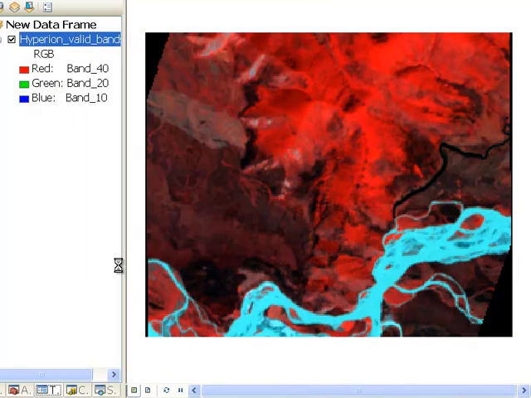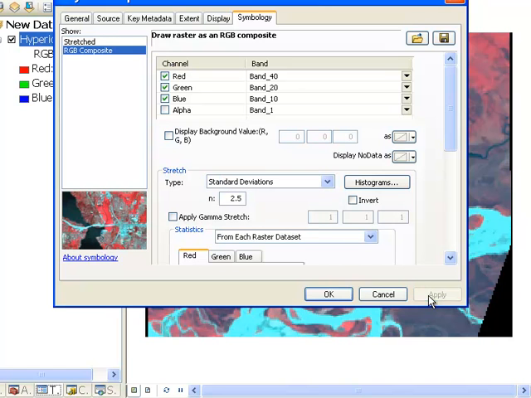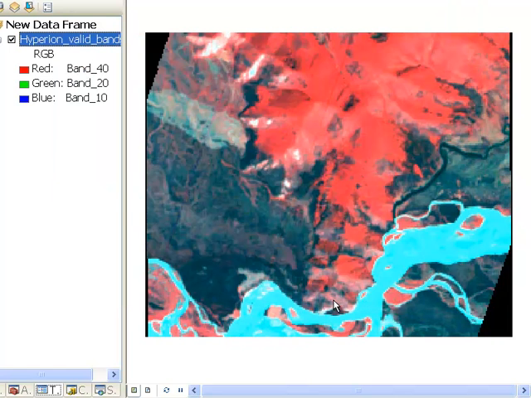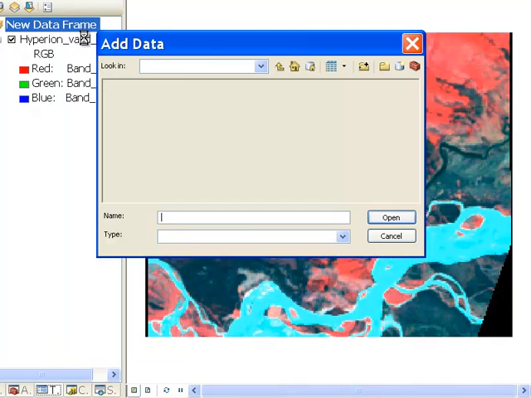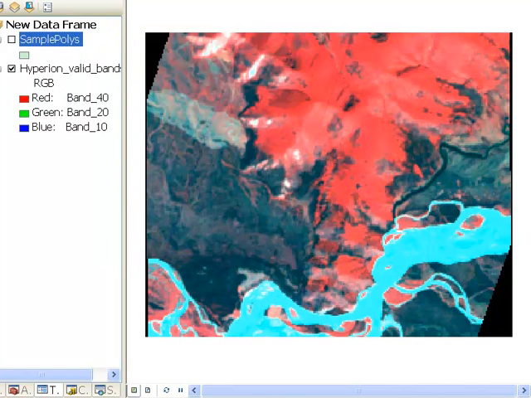Okay, and then we'll adjust the symbology so it's a 1 standard deviation contrast stretch. Now let's make it 1 standard deviation. Okay, so now we have something that looks like a color infrared photograph, but it's a satellite image. So add to this a polygon shapefile, sample polygons. And these polygons represent aspen stands and Alaskan birch stands, and the aspen stands are infested with leaf miners.